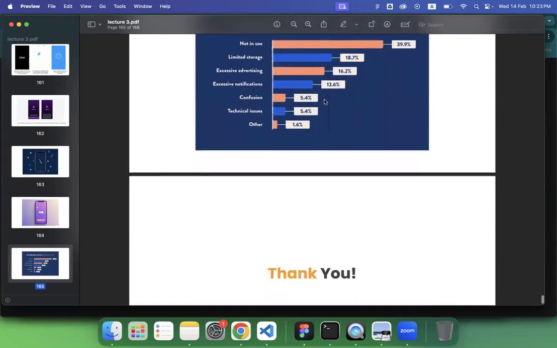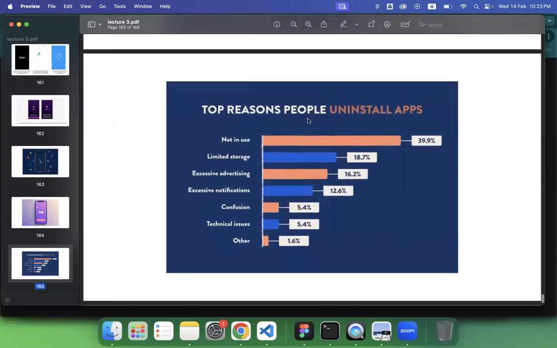Top reasons people uninstall apps. These are some of the top reasons most users uninstall apps. Number one is not in use. If users are not using your application, let's say it is a one-time use app. For example, let's say you have to convert some of your class notes to PDFs. You download an application such as a scan-to-PDF or some kind of scan application, and you convert those images to PDF, and then you delete those applications. Maybe you kept it for some time and you noticed that you are not using it anymore, and you delete this application.